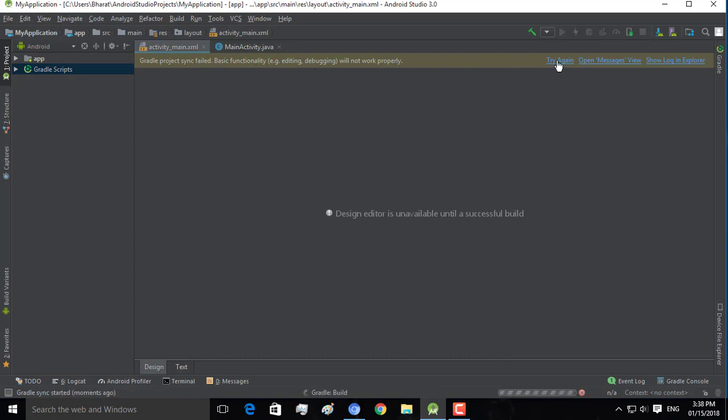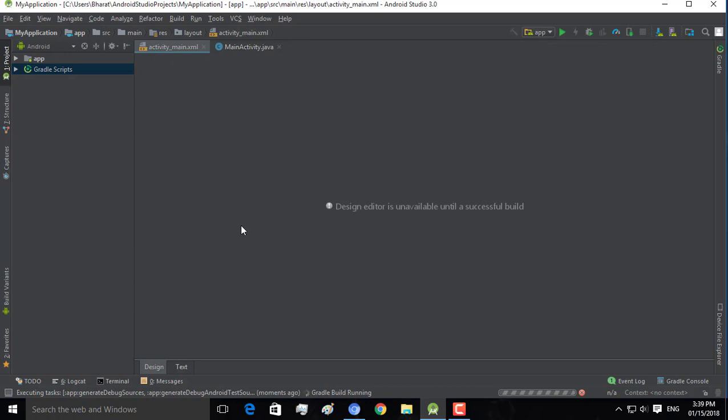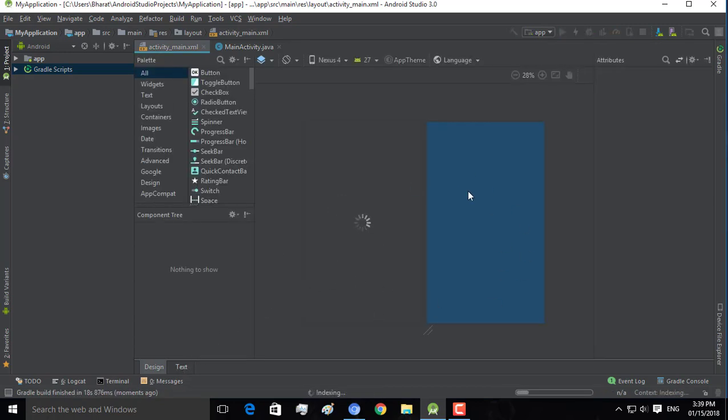After clicking on Try Again, you can see below some files are getting downloaded. So wait until your download process is completed. After completion of the download, you can see errors are fixed.